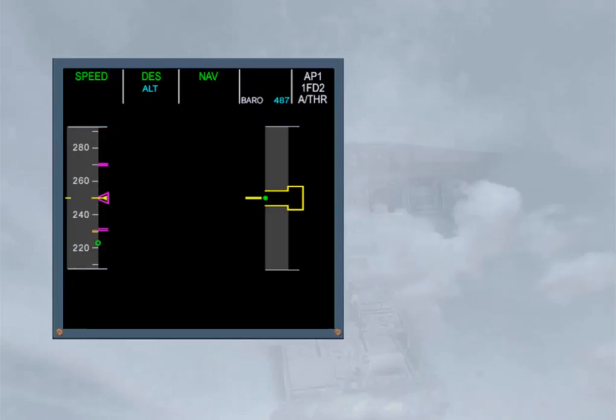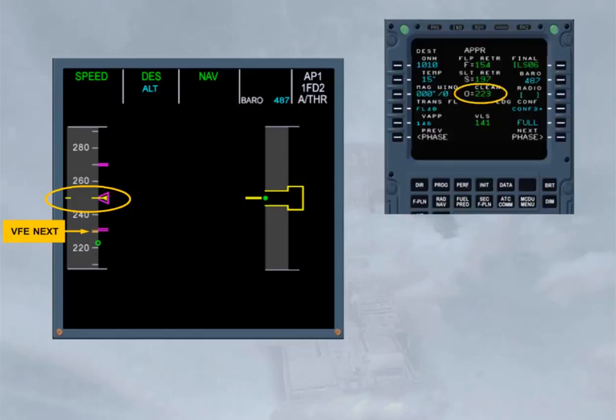Following initial deceleration to 250 knots, and providing the altitude is below a threshold, which depends on the FAC version, there is an indication of the next flap limiting speed. When it is visible, this corresponds to the Vmax for flaps 1 selection. Green dot speed may also be visible.